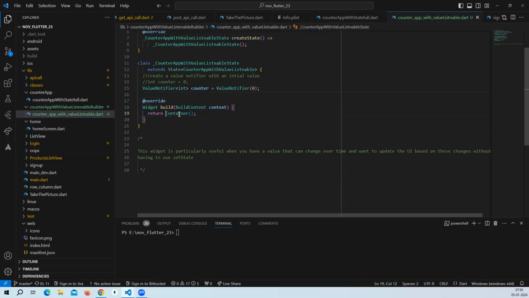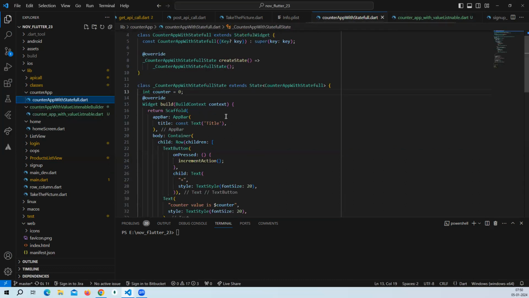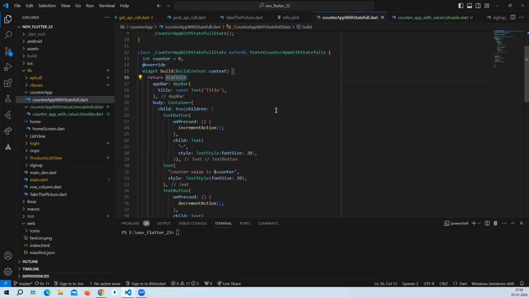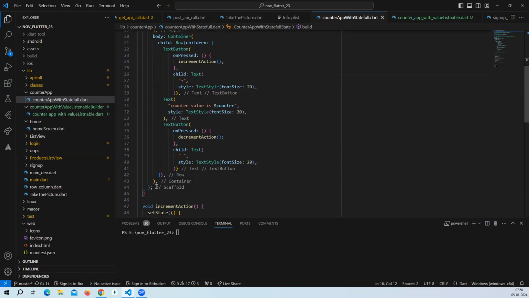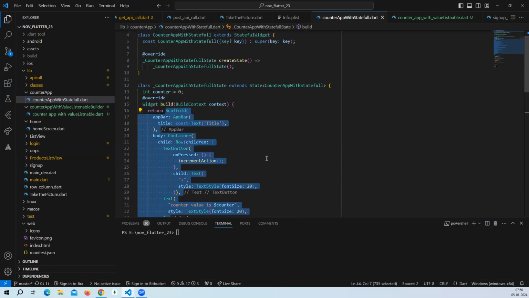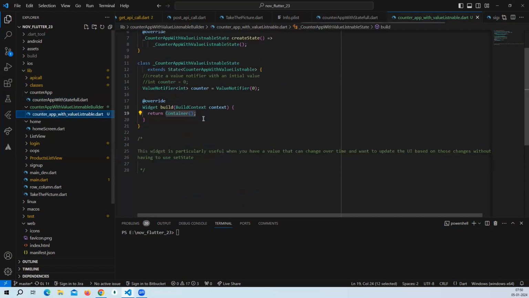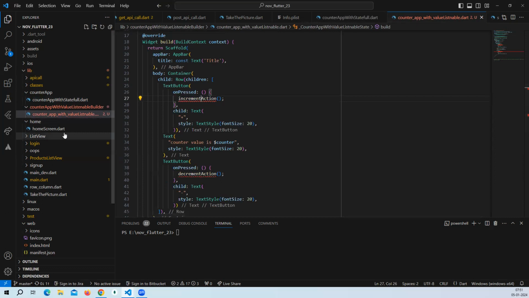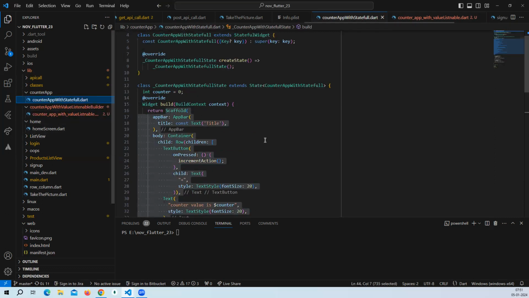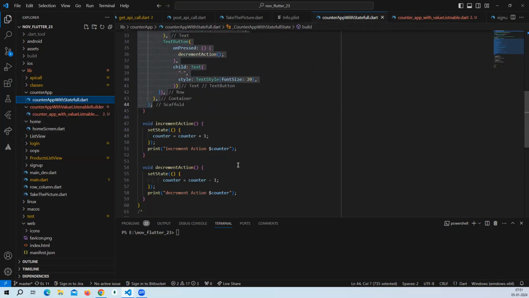And again, the same code that is there here, I'll copy the same code of the scaffold and the increment screen design. I'll go to this here and remove this one. Yeah, and the increment and decrement two functions are there, and I will copy those also.